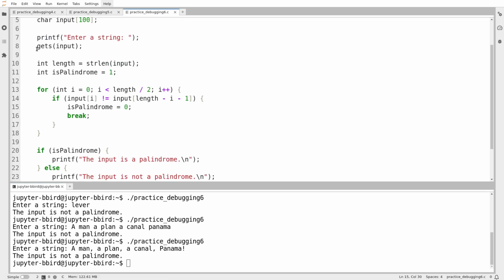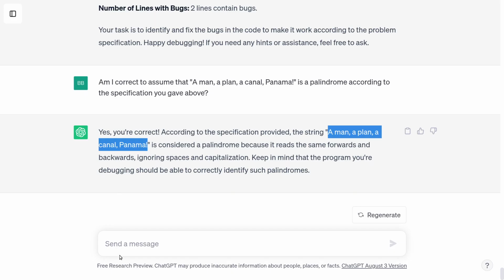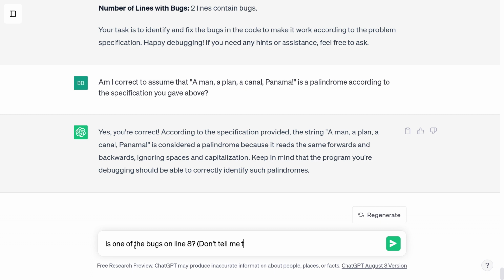The first bug is fgets. So I'm just going to fix the fgets call. It's going to take input, the size is 100, and it's taking it from standard input. Okay, that fixes our gets problem. I'm even going to ask ChatGPT to verify that line 8 was one of the bugs. Is one of the bugs on line 8? And then don't tell me where the other bug is.